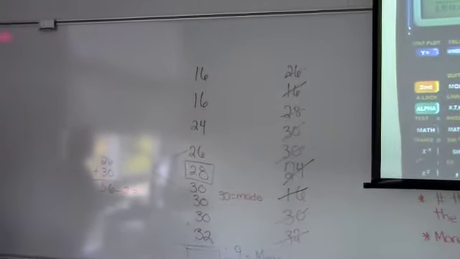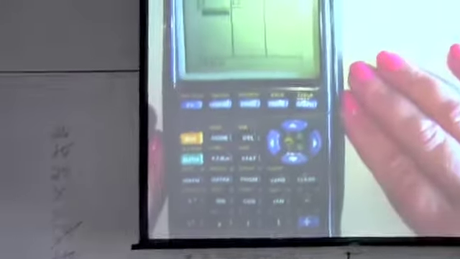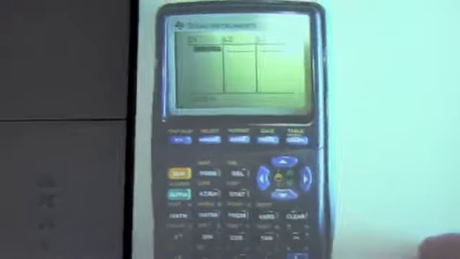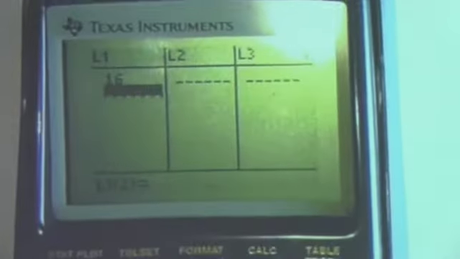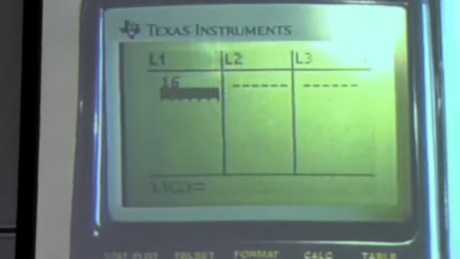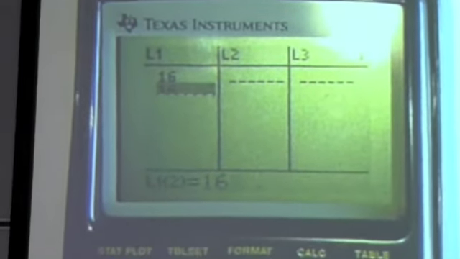What I'm going to do on the calculator then is I'm going to put each individual piece of data in. So my first number was a 16. I'm just going to hit 16 and then the enter button, and I have my first piece of data in. And it's going to tell me in list 1, I'm already to my second piece of data. Awesome. So my second number was a 16.